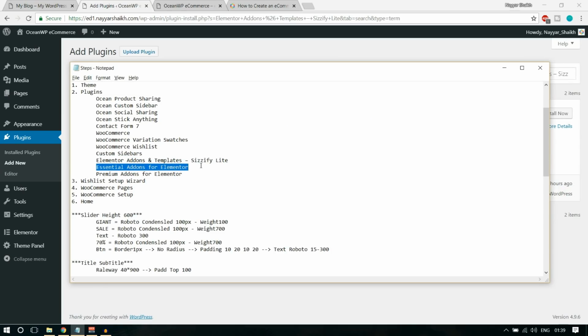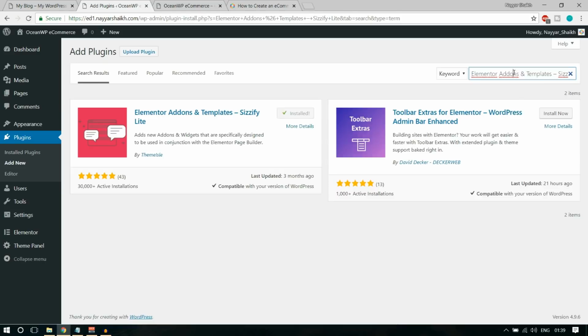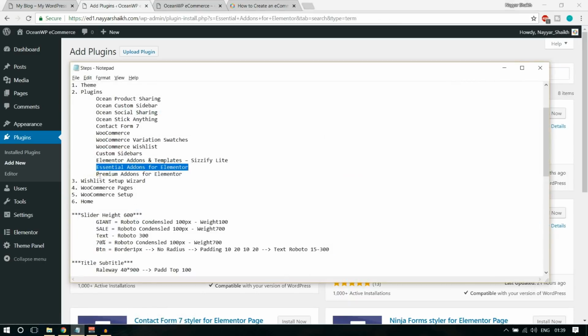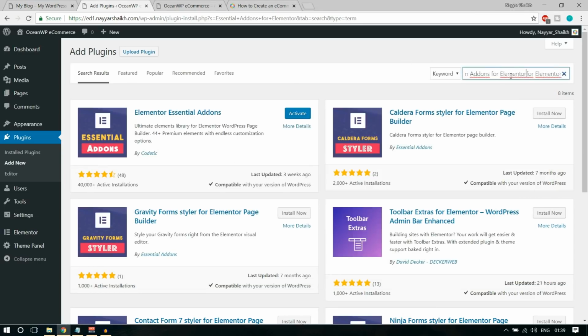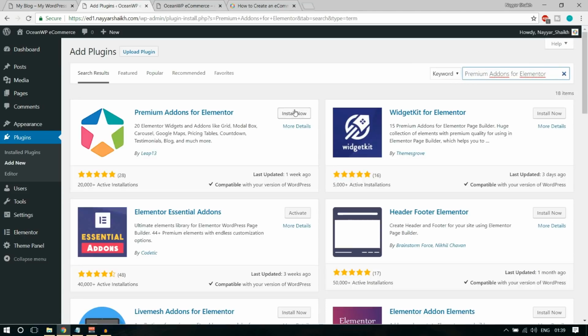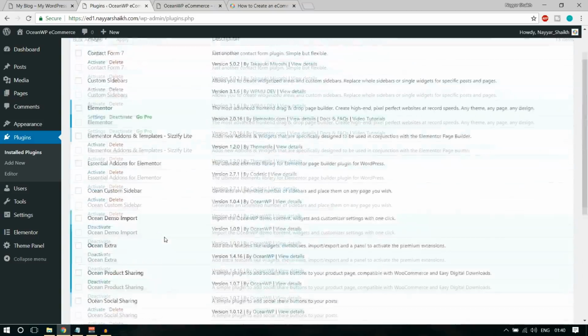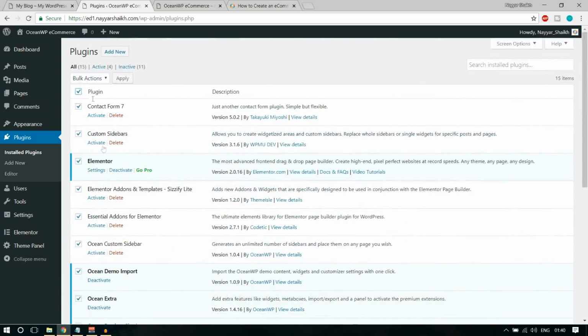Then after that we have Essential Add-ons for Elementor. Again, copy, paste it over here, install now. Then the last one, Premium Add-ons for Elementor. Copy and paste over here. Let's select this one, click on install. Now let's click on installed plugins from the left hand side and activate everything at once. We have all these plugins over here. Simply tick mark over here, it will select everything, and from the bulk action select activate and click on apply. This has saved a lot of time for us.